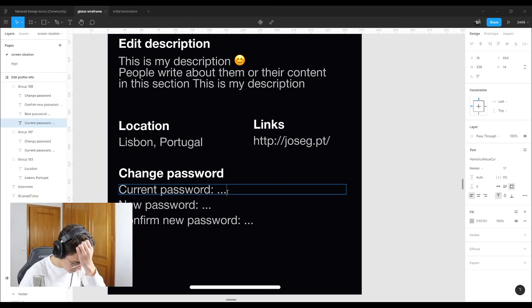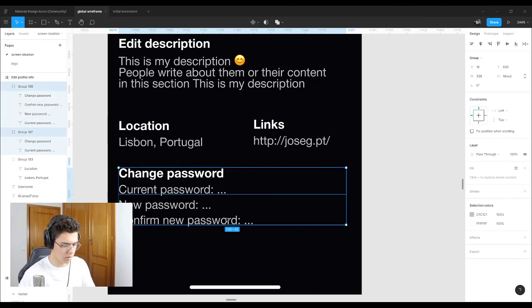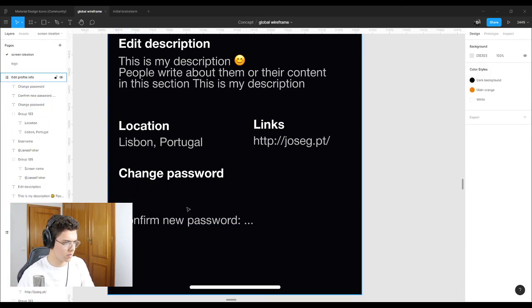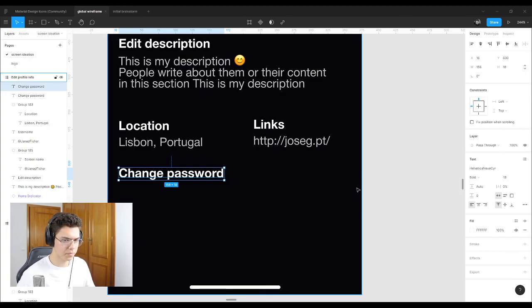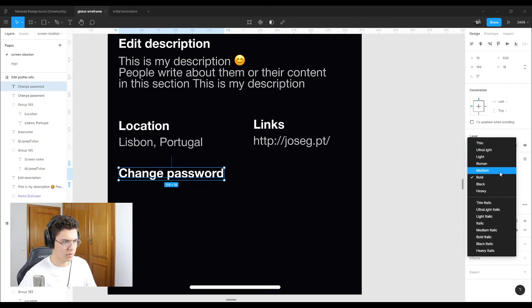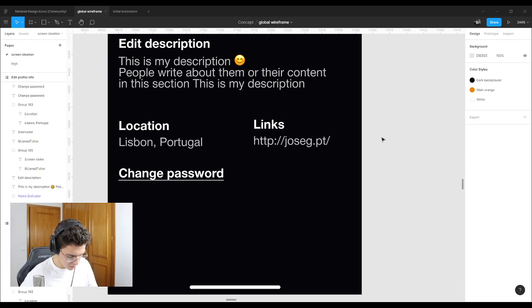Will this work on the same screen? Because I think it's just too tiny right now. Even with the letters at 17, these types of screens are usually way bigger. So I'm just gonna remove it for now. Oops. So change password. And the change password button is just gonna be this. Yeah. Change password.